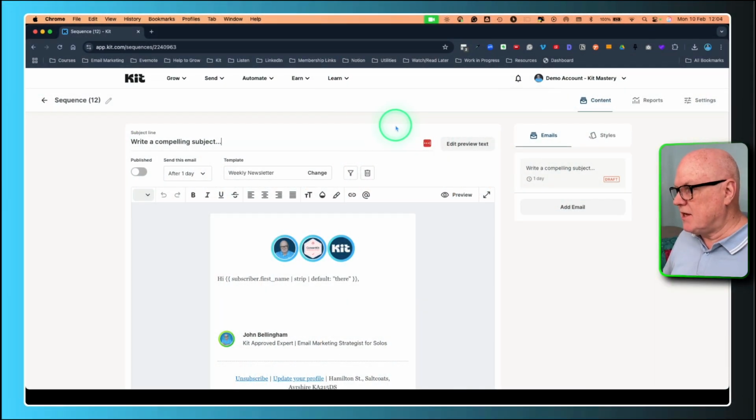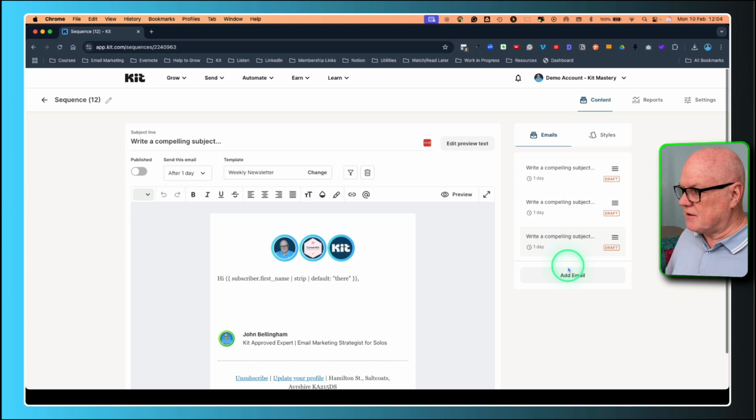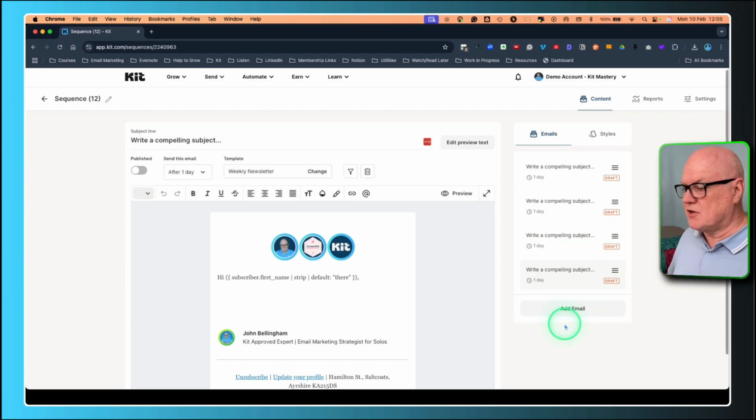So inside Kit here, by default, inside the editor, you've got one email inside your sequence. That's what every email sequence starts with. If you want to add another email, just click on this little button here that says Add Email, and you can see we've now got 2 emails in our sequence. Add a third and a fourth and a fifth, etc. You can have as many emails as you want inside your sequence.